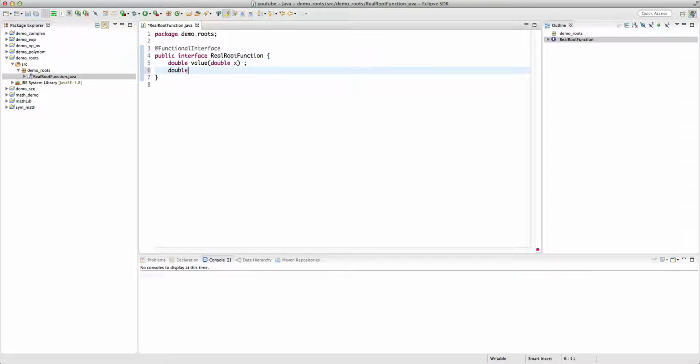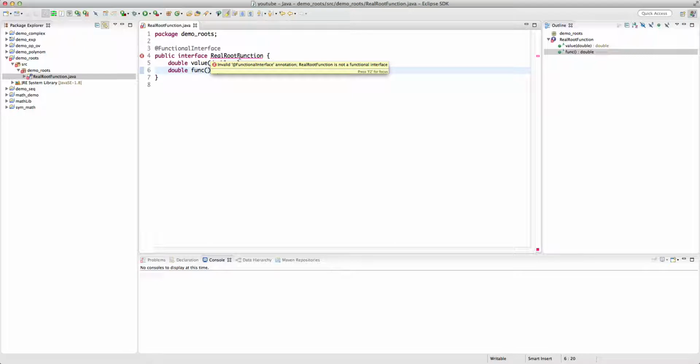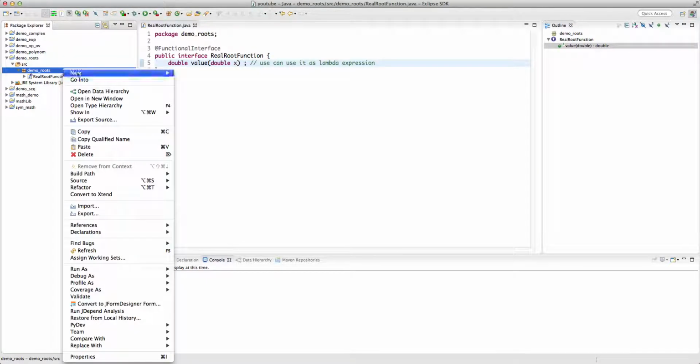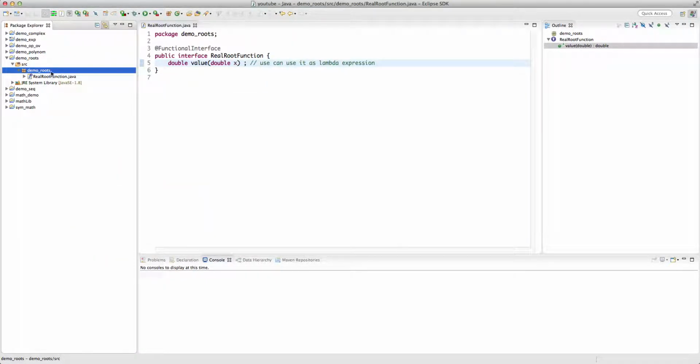So it should have only one abstract method. If I add another method, for example, double function, it's going to complain because the annotation is functional interface, and now you have two abstract methods, so it's not a functional interface. And the beauty of the functional interface is that we can use it as a lambda expression, which is helpful when you have an expression for the function. So this is our interface, and it's always recommended to program to interfaces, especially functional interfaces.